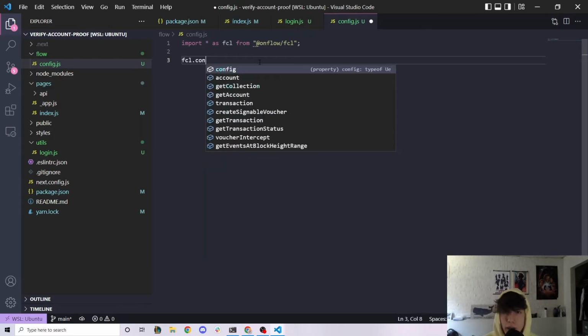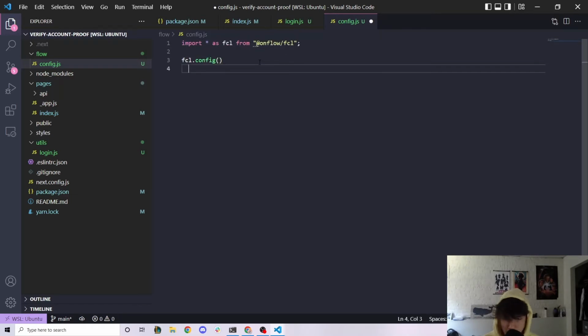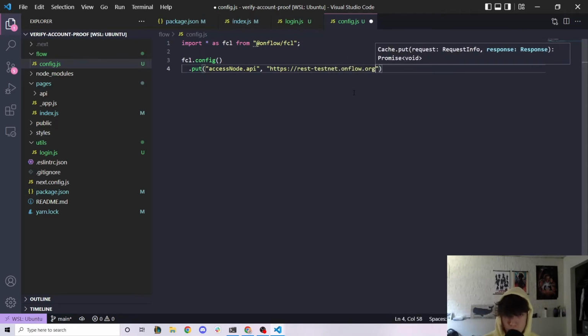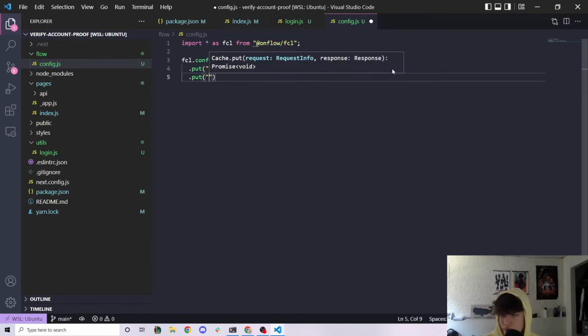So fcl.config, we're going to put some things in here. With .put, the first thing we want is to point your application to testnet. So let's do access node.api. And this is going to be a little different than usual. It's going to be https and then rest-testnet. This is because the new FCL uses a different route to access testnet. And then we're going to also put discovery.wallet. This is going to allow us to actually use Blocto.